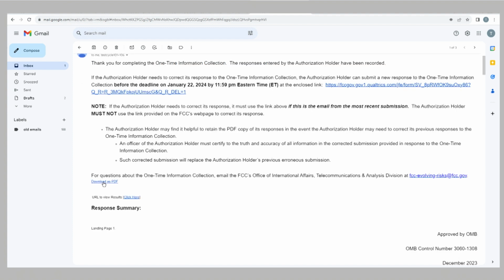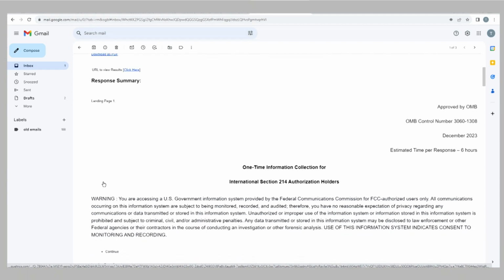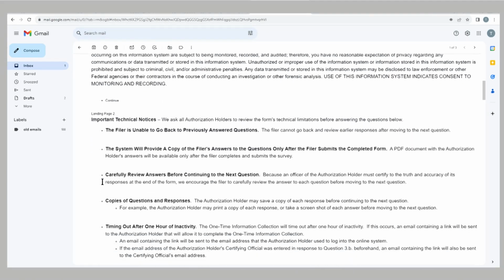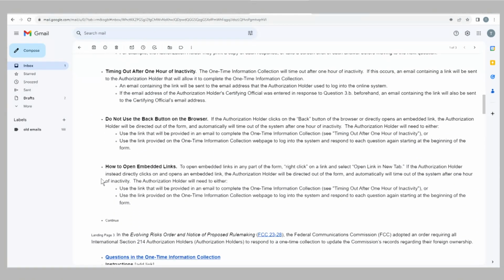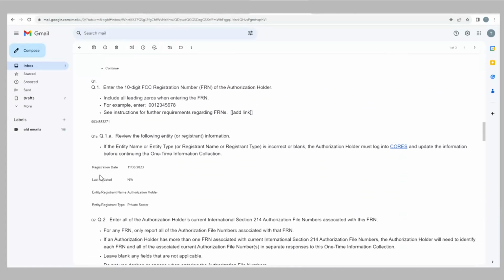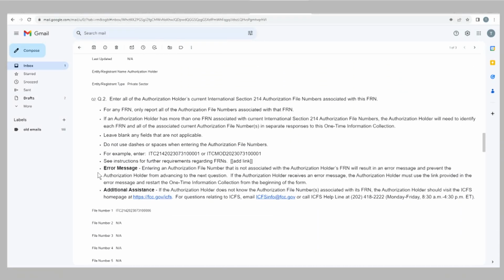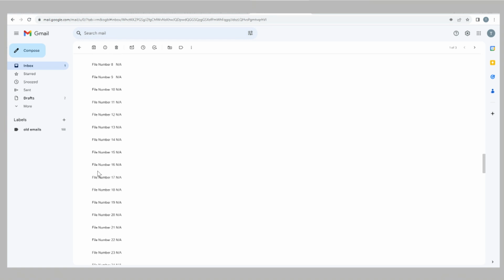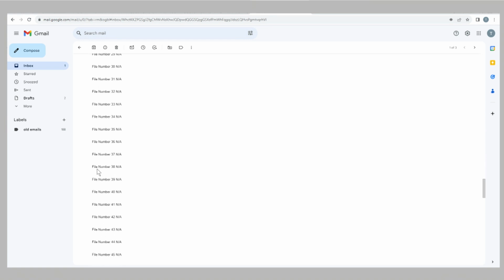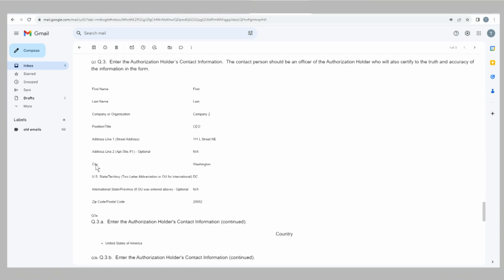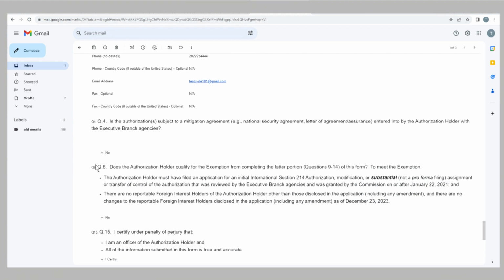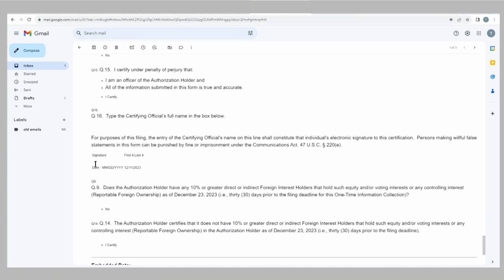The email will include a PDF copy of the answers that the authorization holder submitted in response to the questions in the one-time information collection. An authorization holder may find it helpful to retain the PDF copy of the responses if the authorization holder needs to correct its previous responses to the one-time information collection.